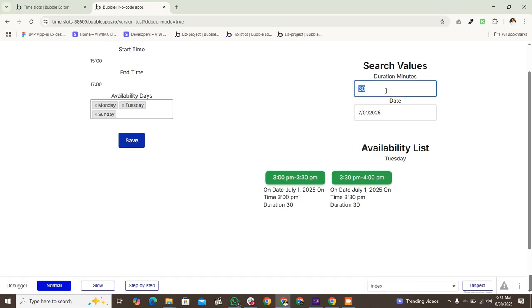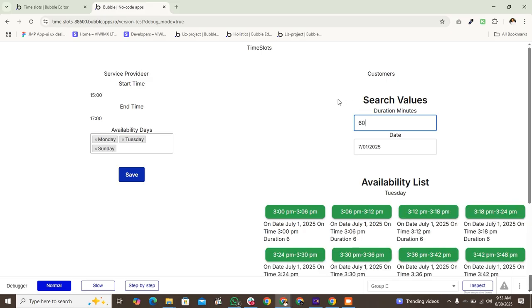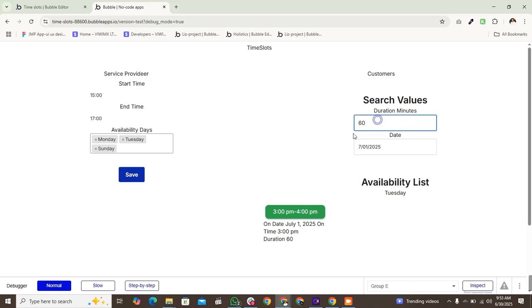And this will be the customer's own choice. So if he wants a 60-minute session, he can just write 60 over here, and this will automatically search for the 60 minutes duration, and it will show us the 60-minute availability of the service provider. Okay, so this part is now done.